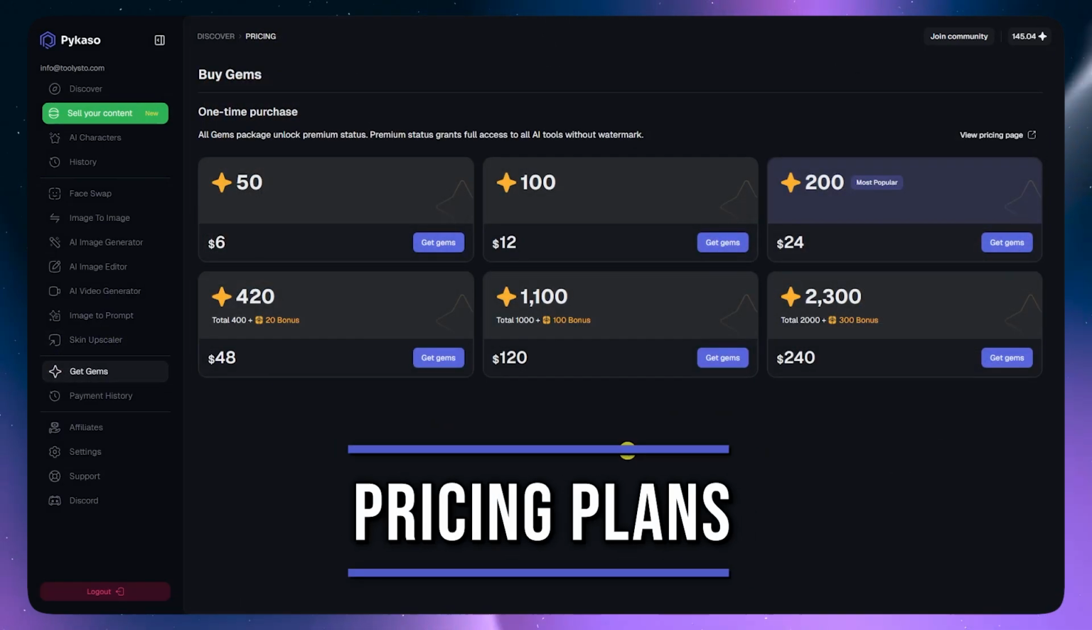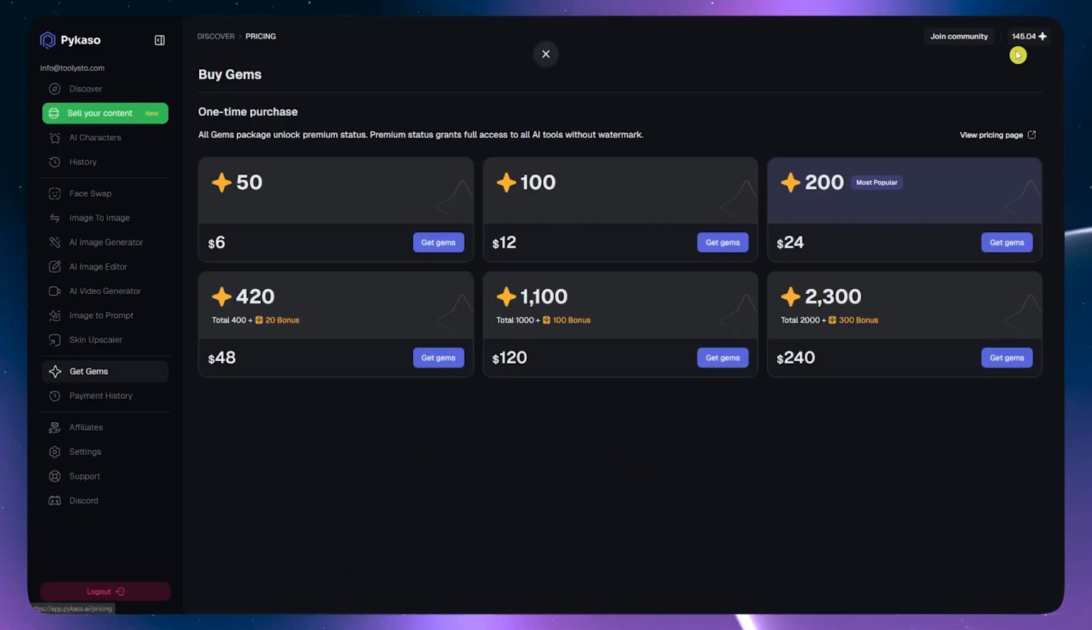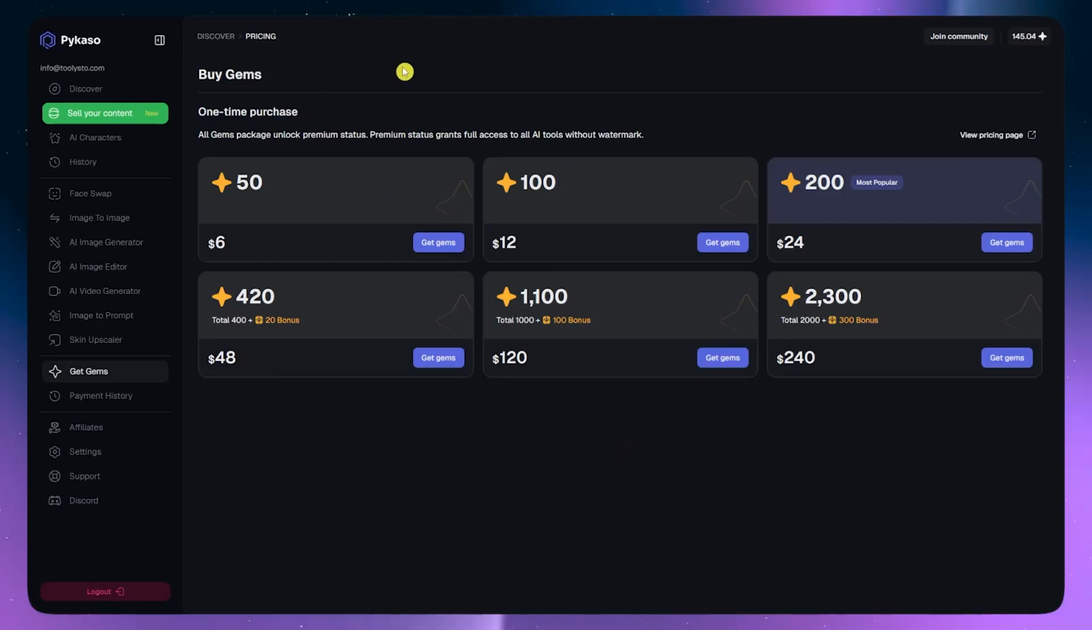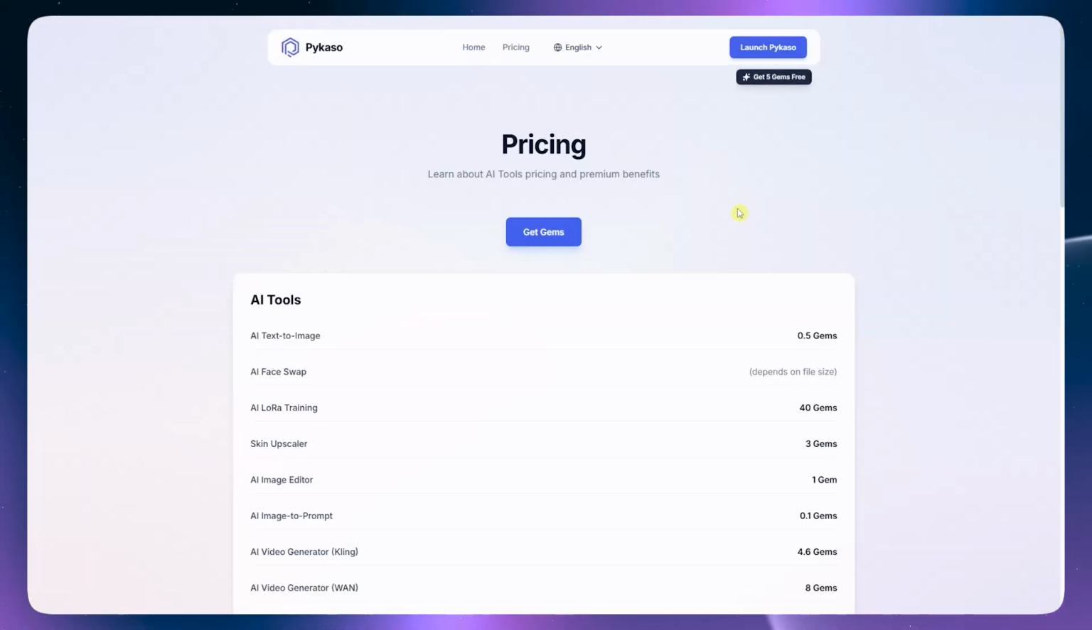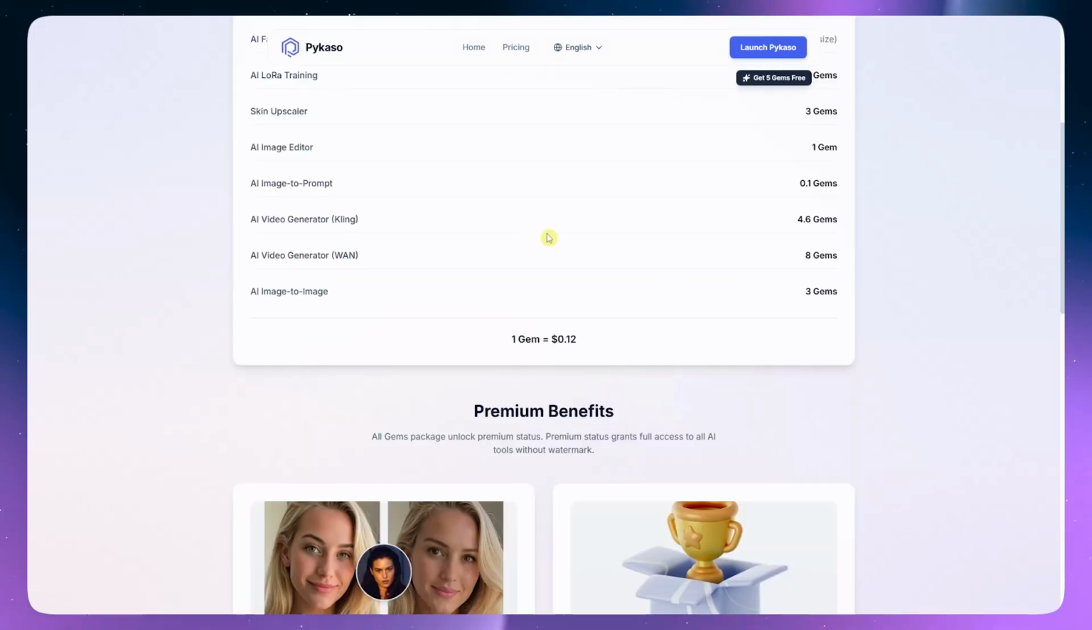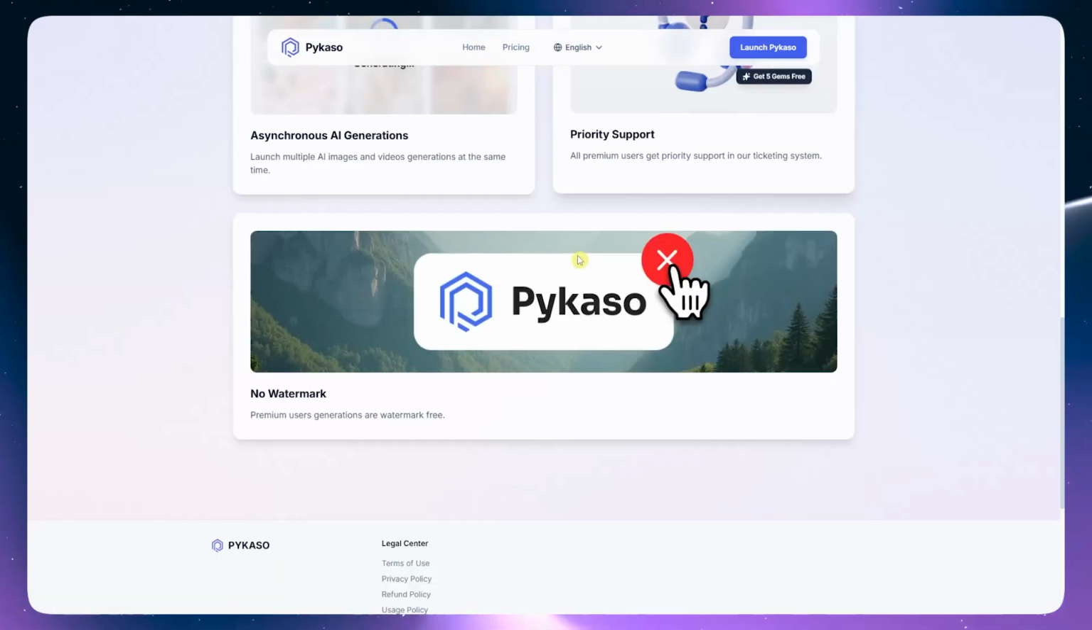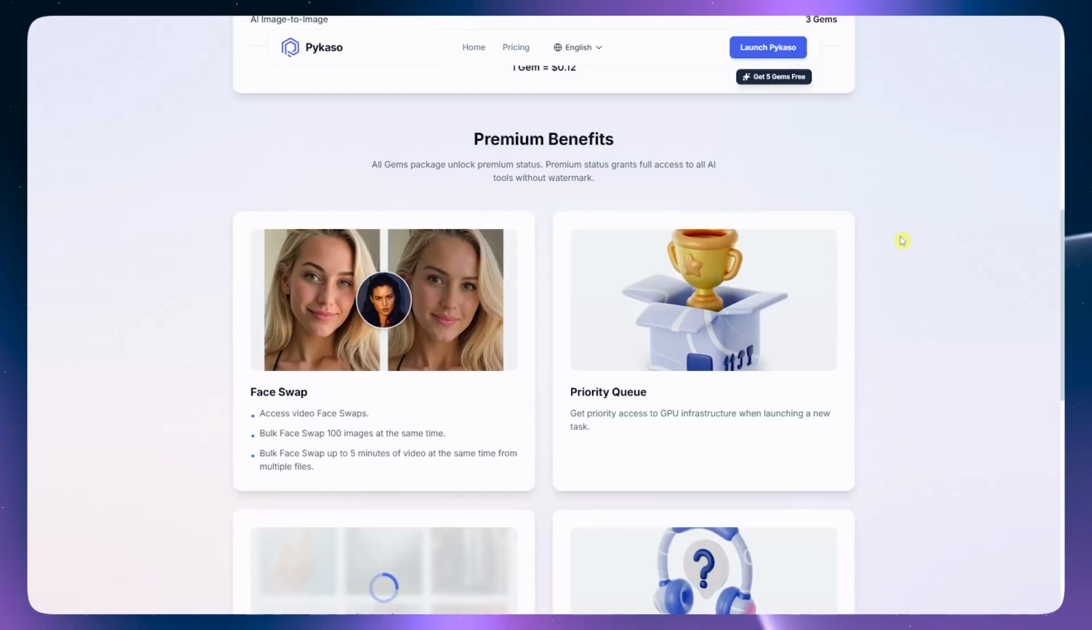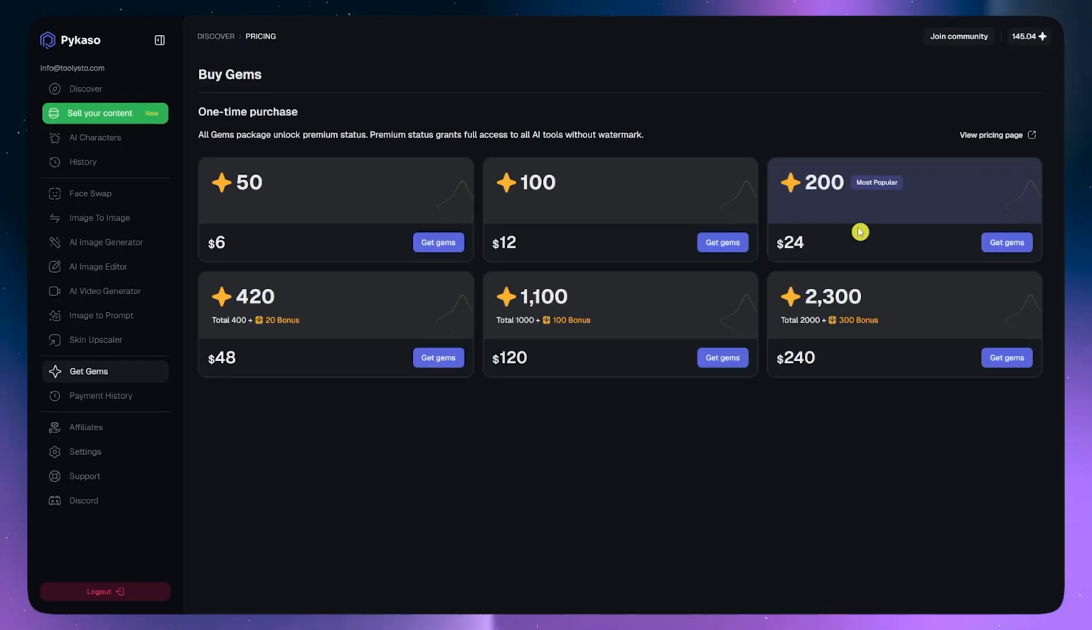And now the last one that we're gonna discuss would be the pricing plan. So you can click here on get gems, or you can click here on your credits here on the top right, so that you'd be able to go here into pricing. Now the beauty here in the pricing of Pykaso is that they don't have any pricing plans, but they have gems. They only sell gems, and when you buy gems, you would automatically get the premium features or premium perks. So in here, you could just choose how many gems you would want to get, and then you'd automatically have the premium perks that come along with that.